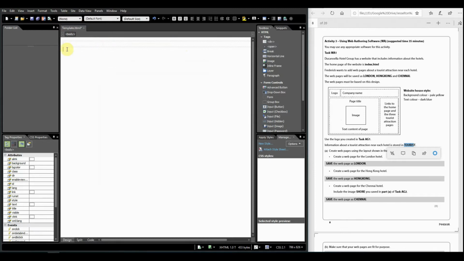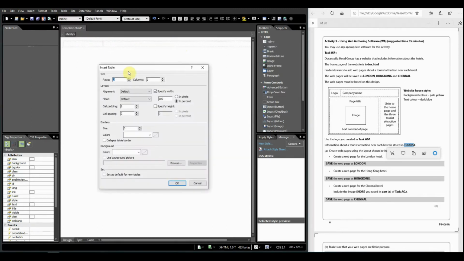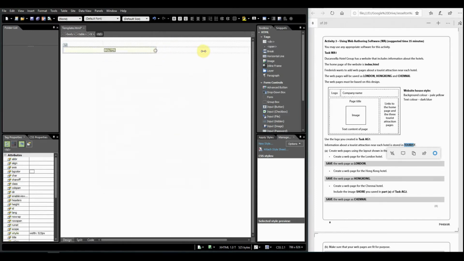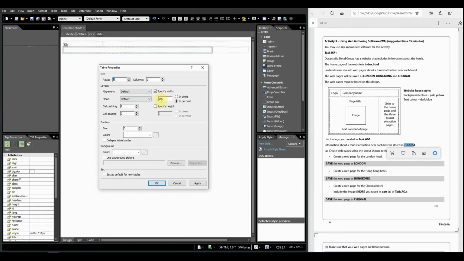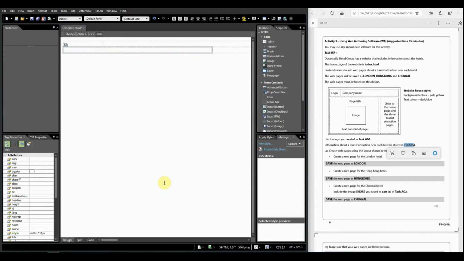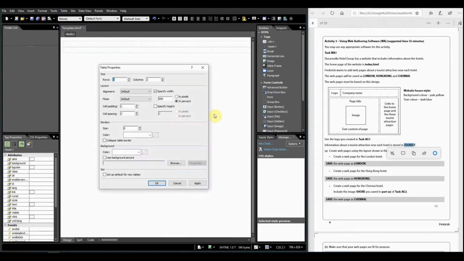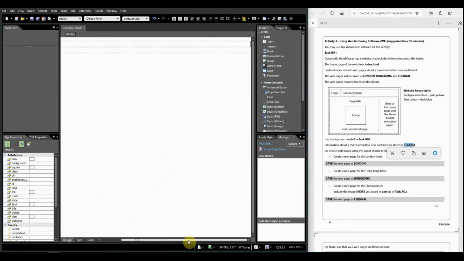Okay, next we're going to click down on the next one, table, insert table, 1 row by 2 columns, and we're going to bring this again to the right. We need to right click and change the table properties, and we're going to put that again to 900. Okay, so it's the same. Oh, sorry, 900 pixels, not percent. Okay, excellent.